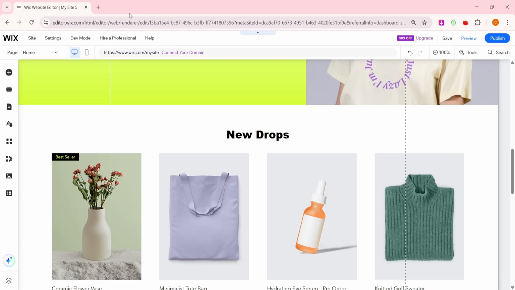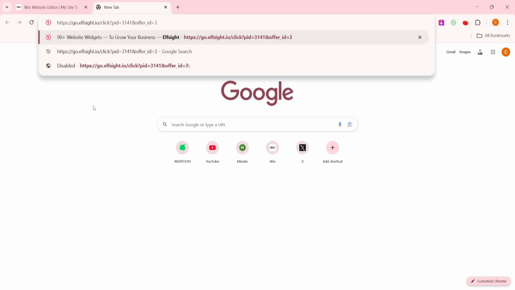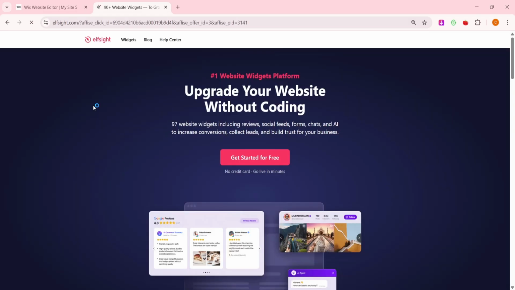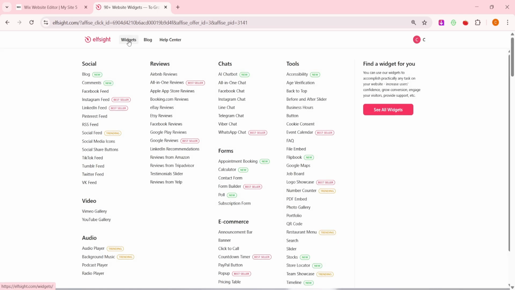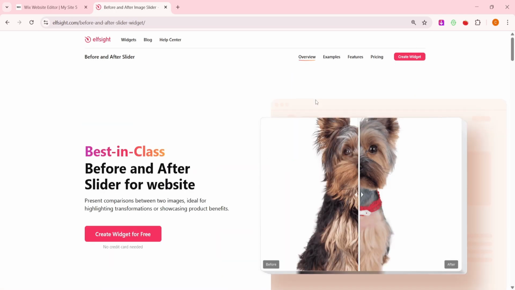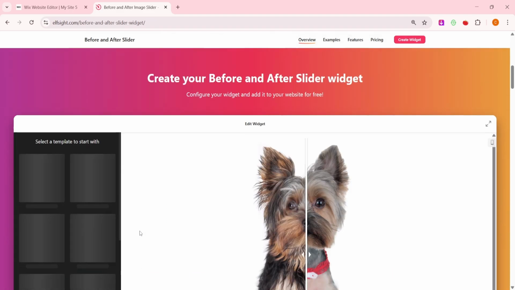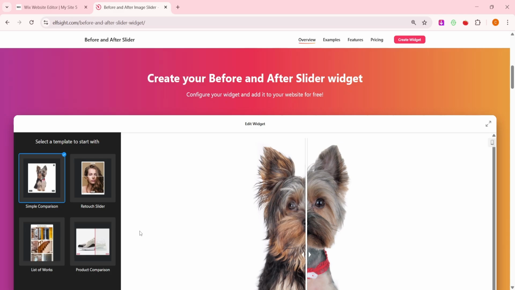Now if you haven't already, the first thing you are going to do is click the link in the description below. That's going to bring you to this website where you have to go to the top menu and hover over widgets. From here, go over the tools section, and right down here you'll see before and after slider. Go ahead and click there. Next, you need to click on the pink button that says create widget for free. That's going to take us down to the template builder where we can start designing our widget.